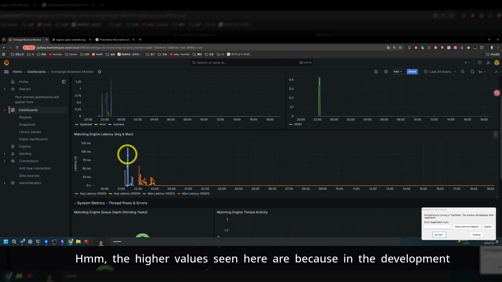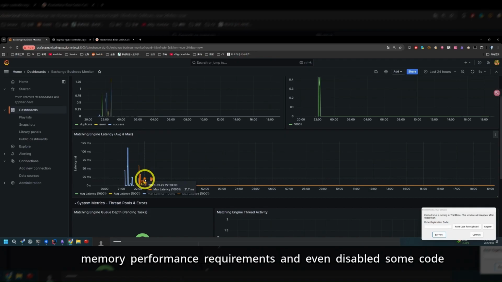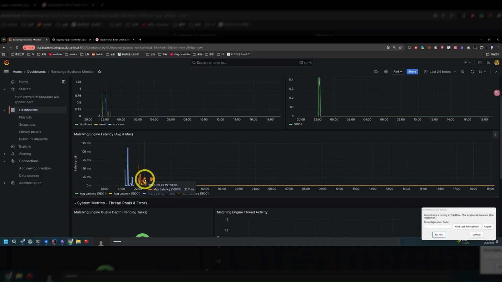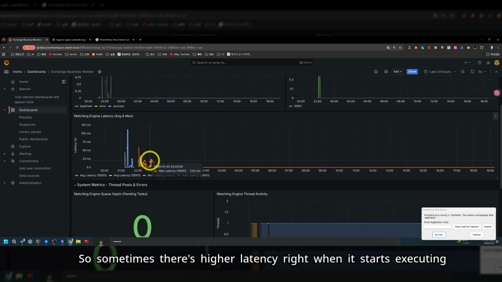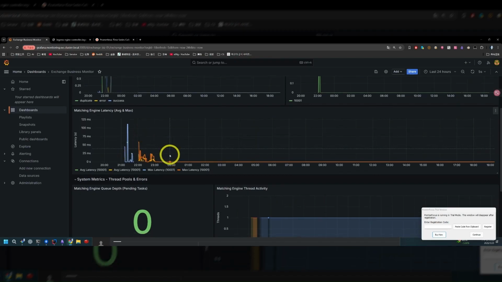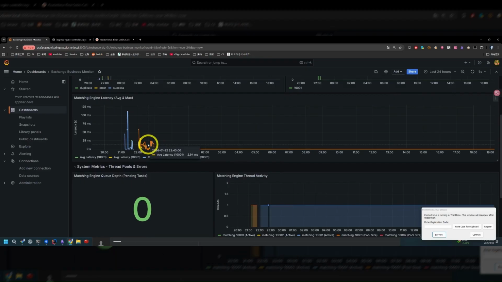The higher values seen here are because in the development environment, due to memory constraints, I have minimized all server memory performance requirements and even disabled some code optimizations. So sometimes there's higher latency when it starts executing. However, normally it should be very low, like this 2 milliseconds, or even lower.